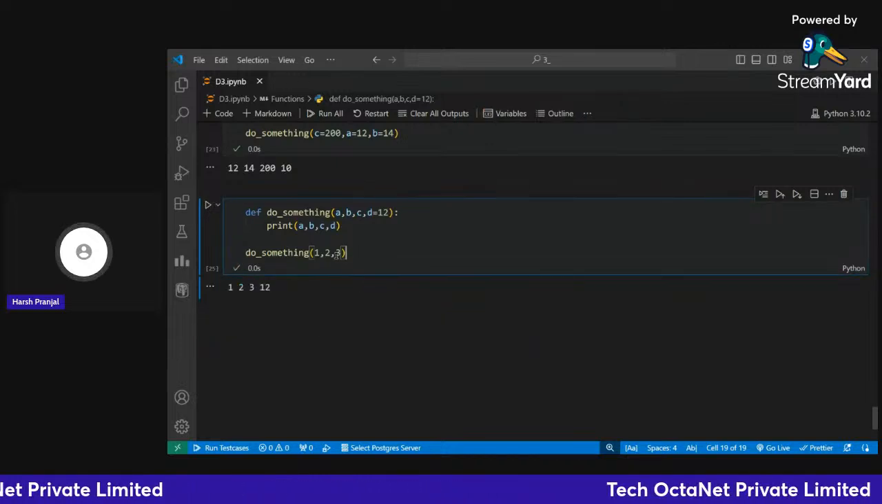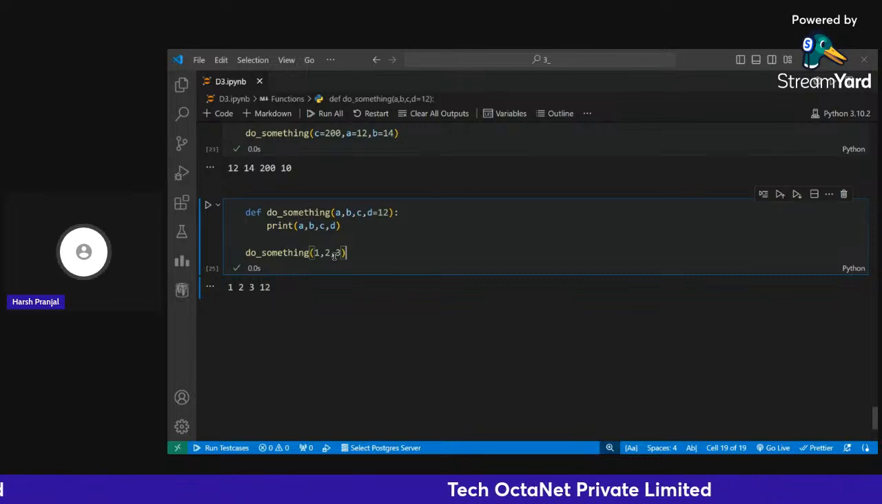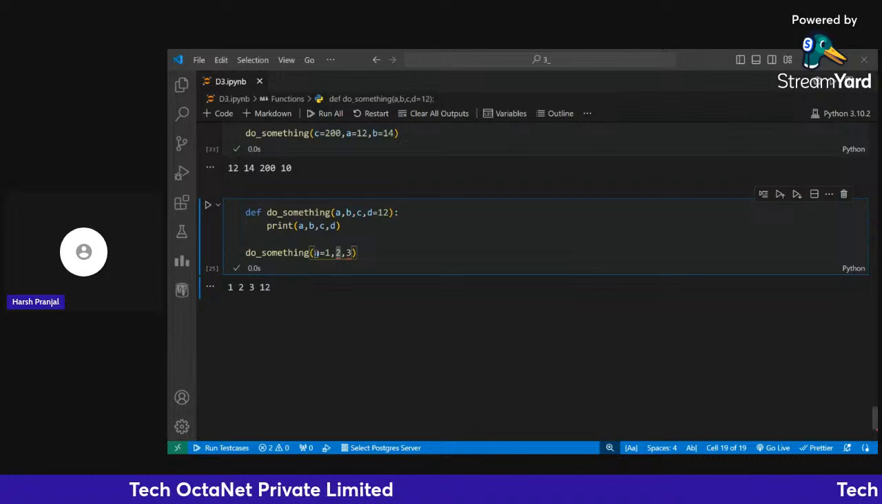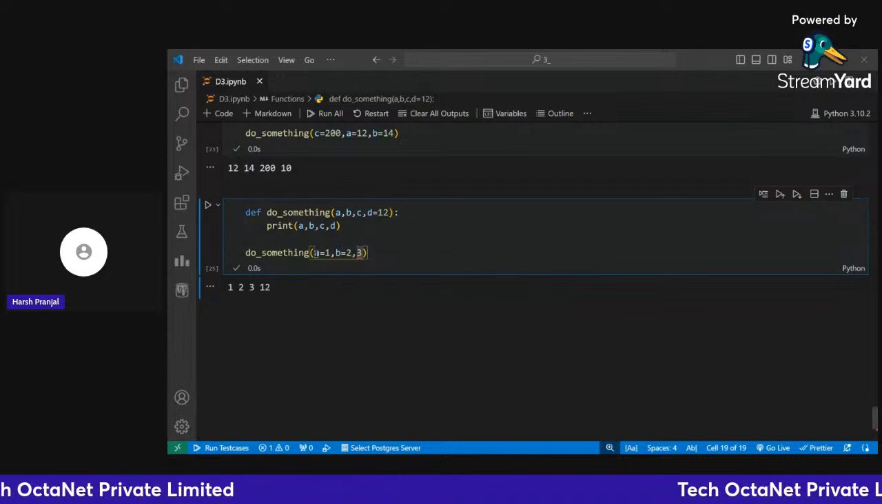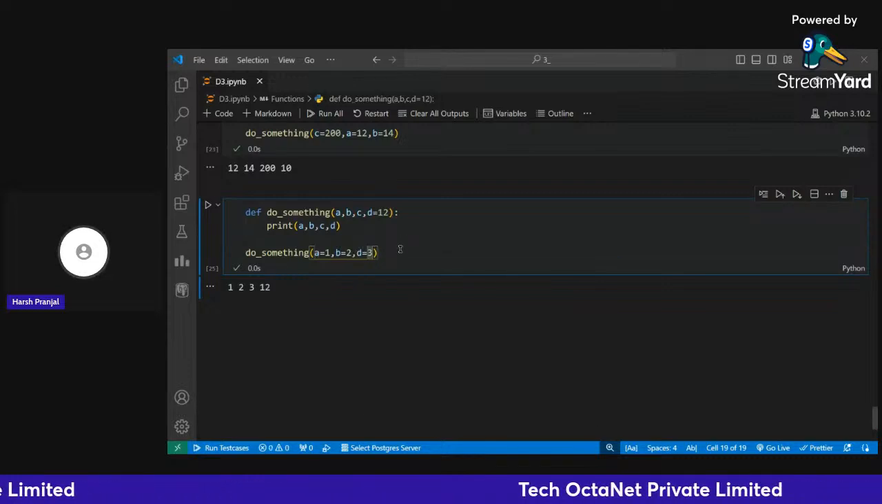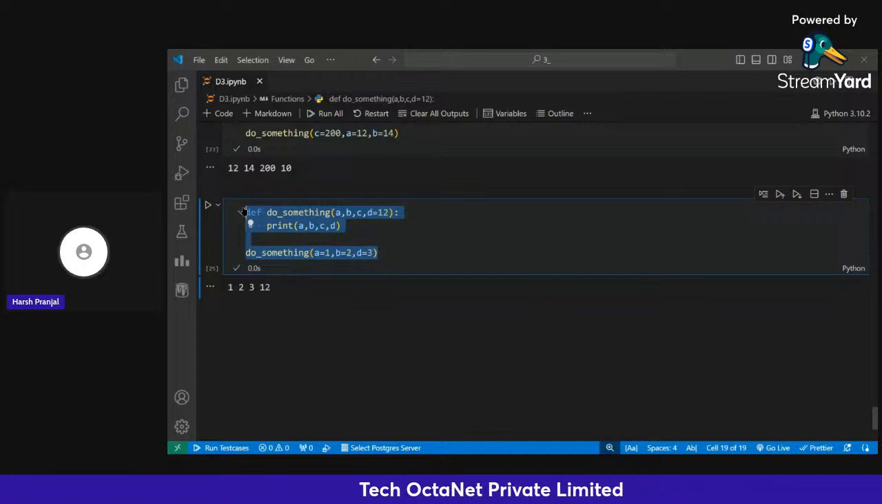Okay, guys, if you guys are active, then let me know what will be the output of this. And what will be the output of this function call? Yeah.